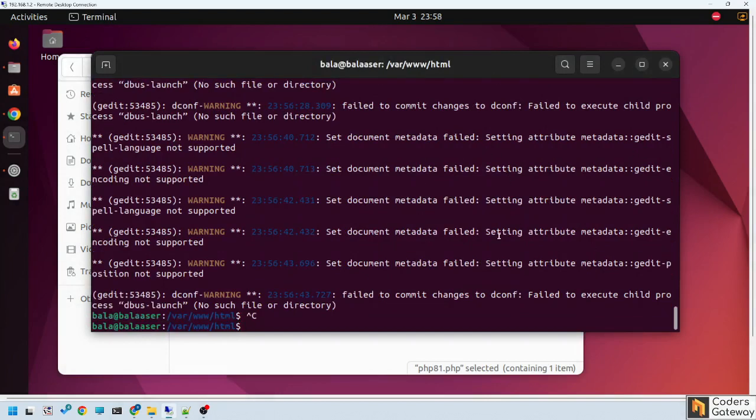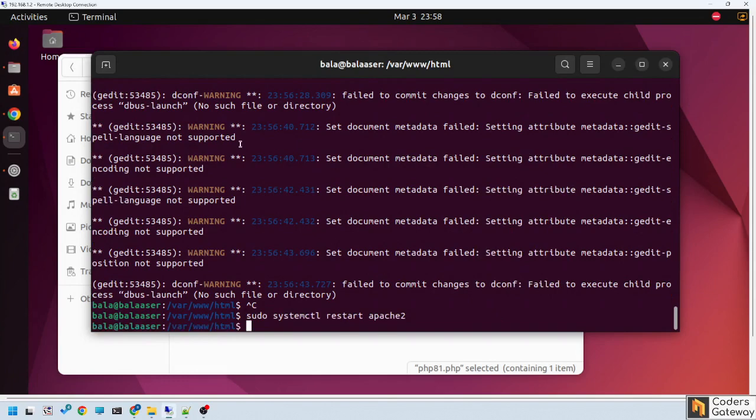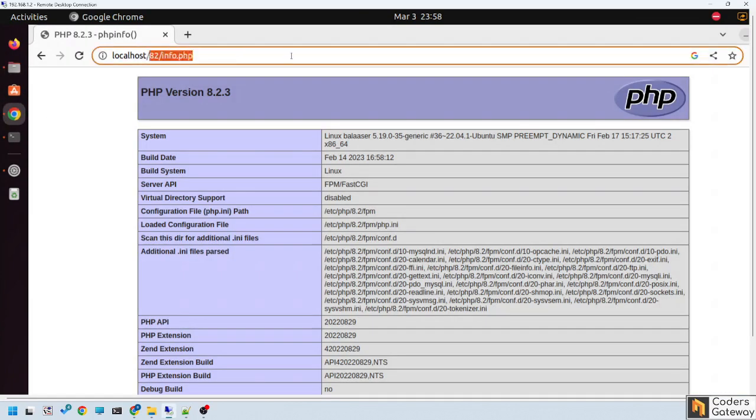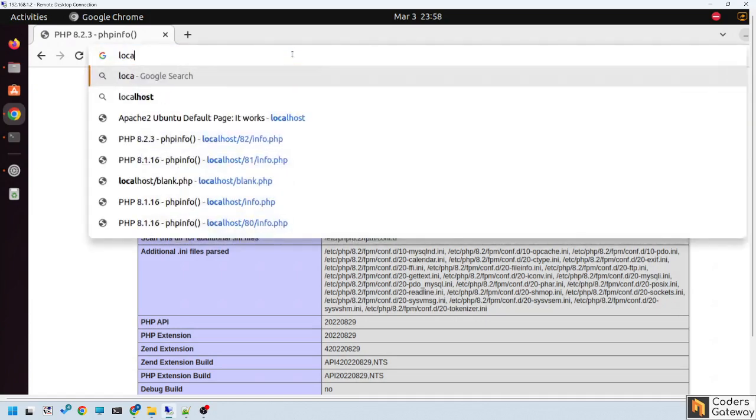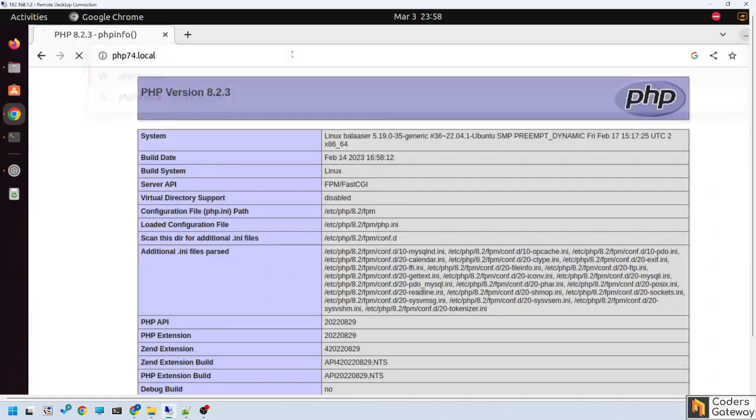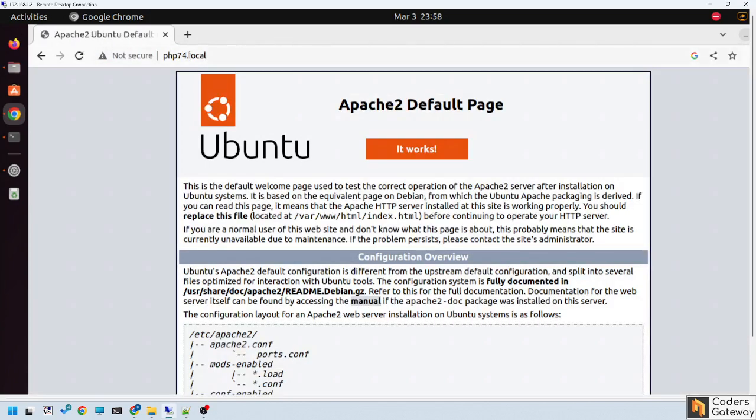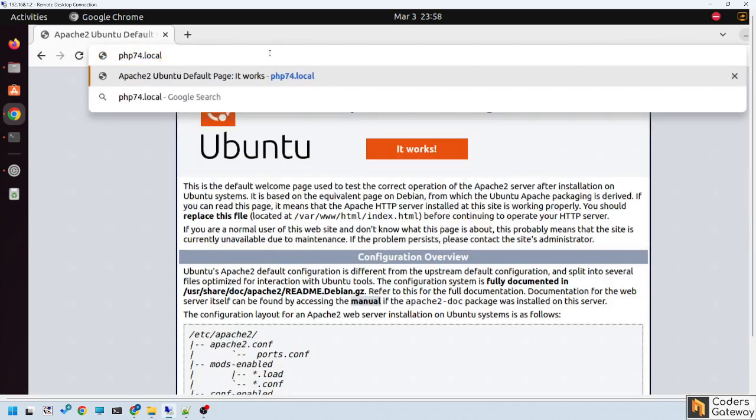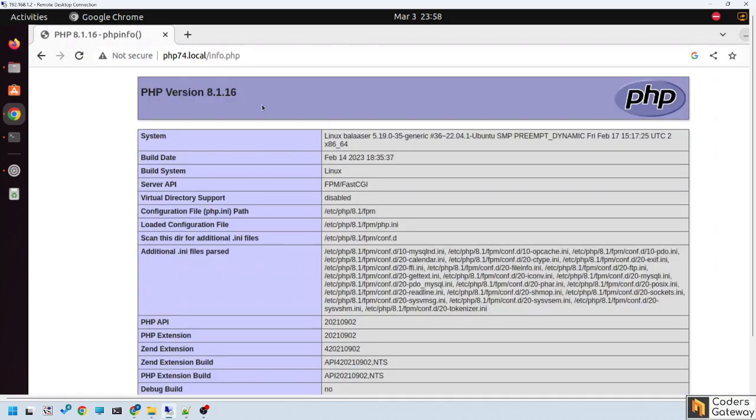So I'm going to restart your Apache. That's it. Now we'll check whether it's working or not. Now what I'm going to do is enter php74.local slash info.php in the browser. Yeah, look at it.